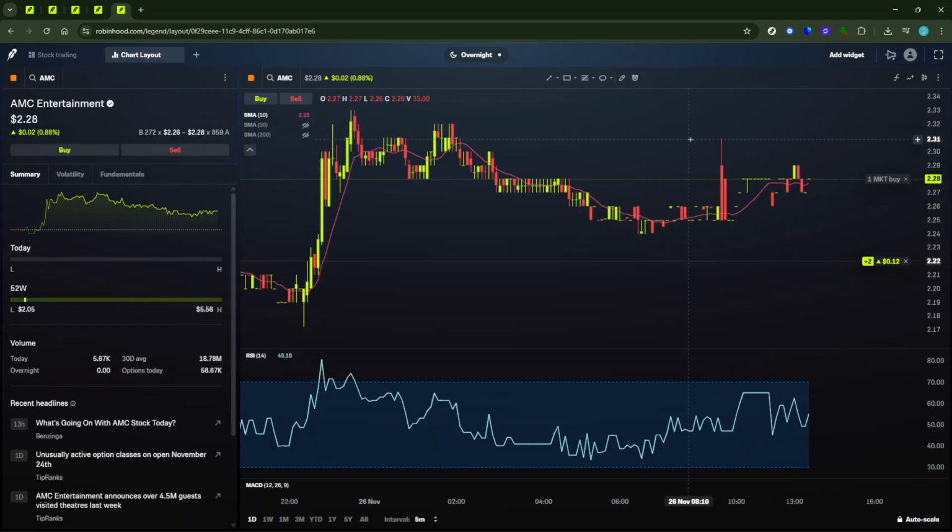And that's it. Now you know how to access, customize, and explore stock charts within Robinhood. With these tools, you can confidently analyze stocks and make more informed decisions.